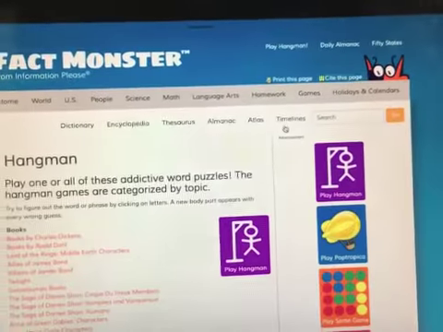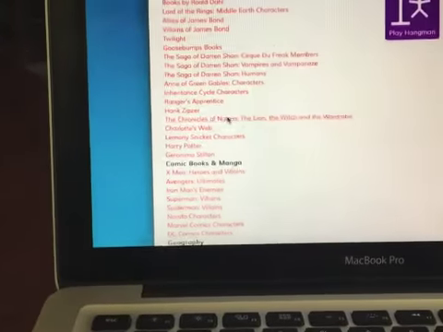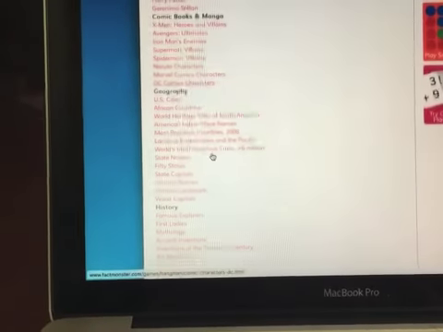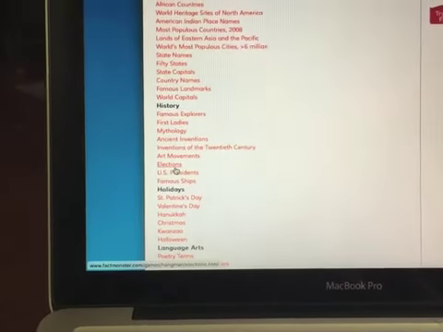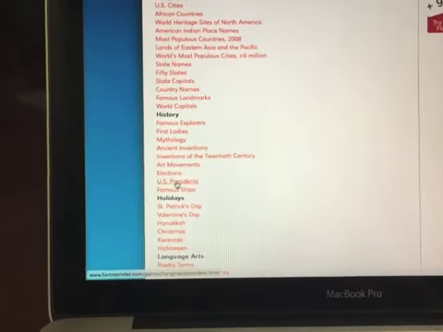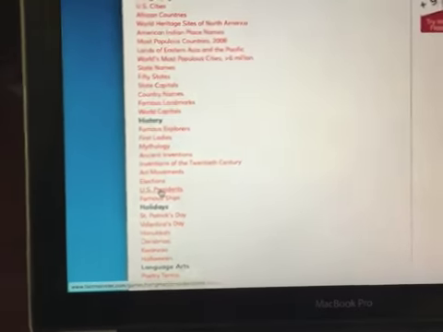I personally love Hangman because it offers a variety of topics for the student to choose from. Like if I were a history teacher, I would have the students go to history and pick one of the many different topics that they can choose. Here I'm going to use US presidents as an example.